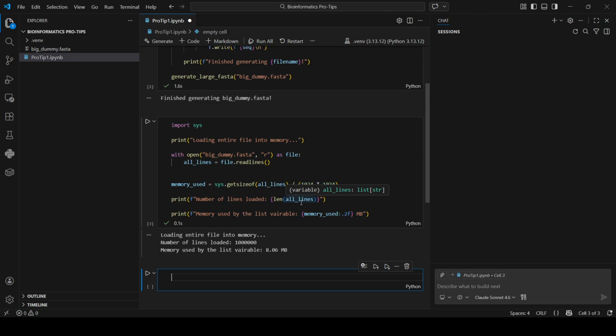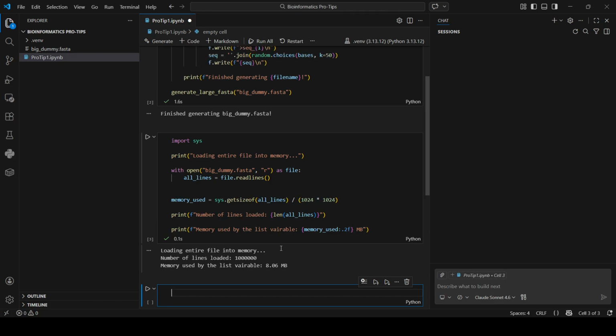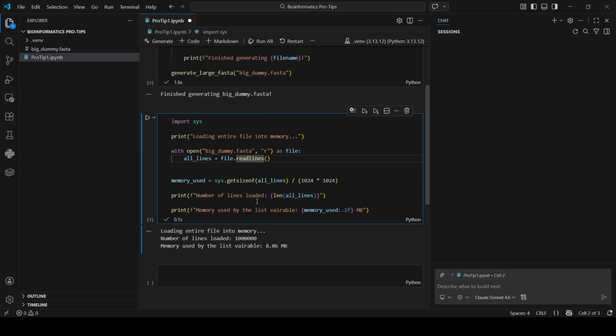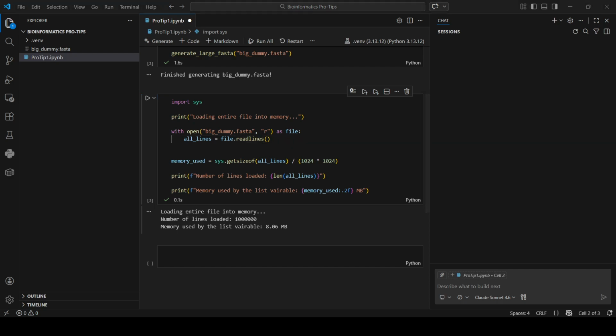Look here, just the list structure itself is eating up several megabytes of RAM, and the string data inside it takes up even more. Now imagine if this was a 30 GB file. all_lines would try to consume 30 GB of RAM instantly. And if you have only 16 GB of RAM, your computer will basically choke and the script will die. So what is the solution?